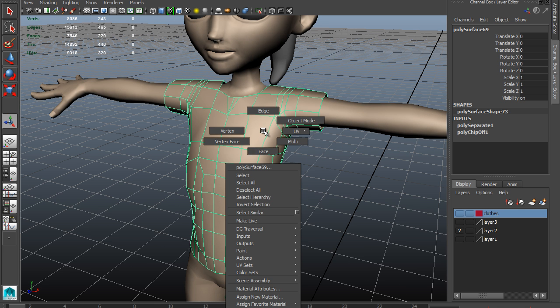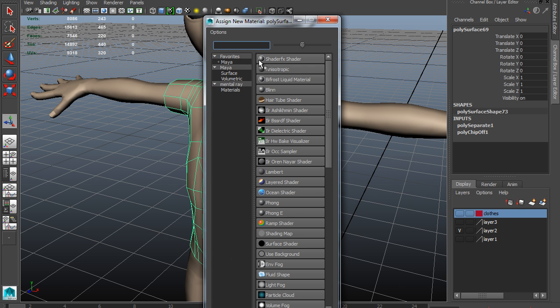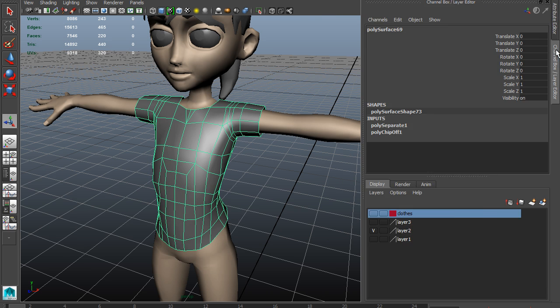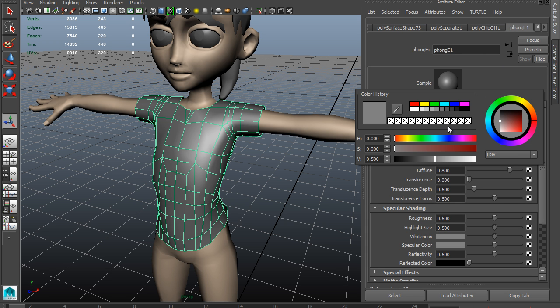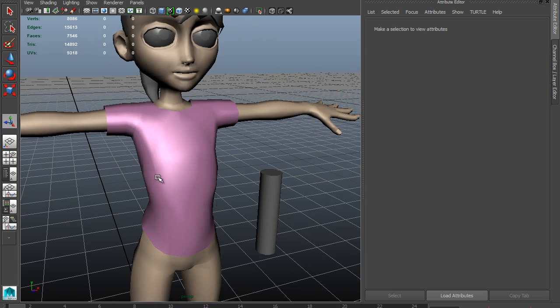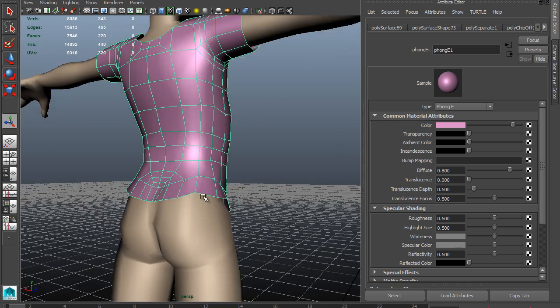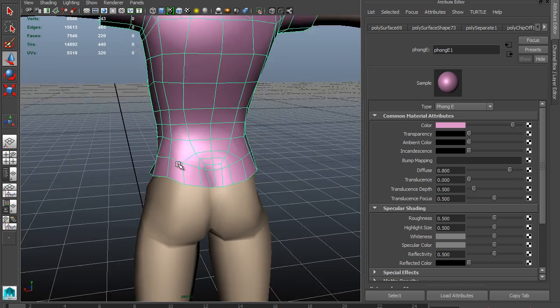Okay, so I'm going to assign a new material to this guy. Let's say font material, and let's just make the font material, let's say pink, just because everyone loves pink. I'm not speaking for everyone.